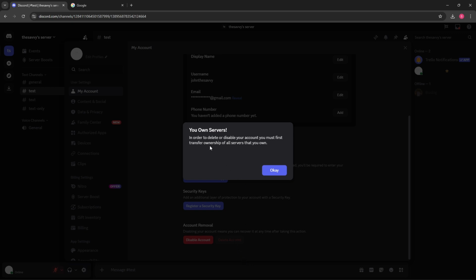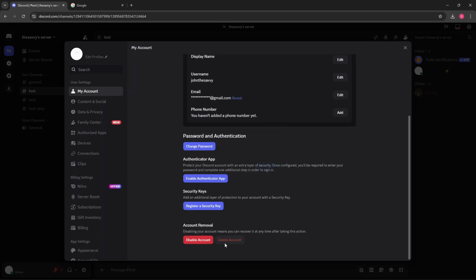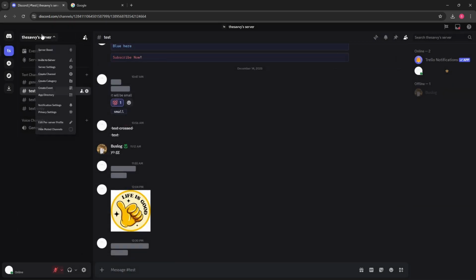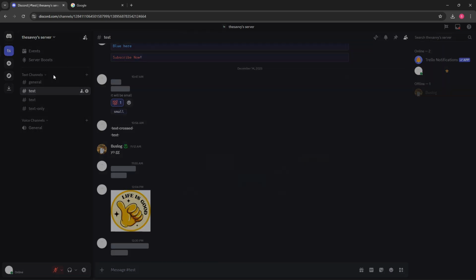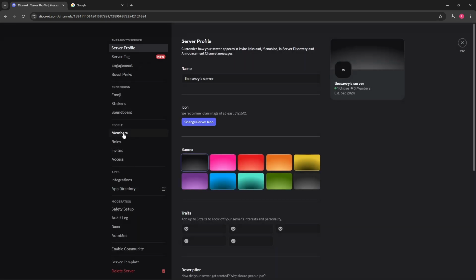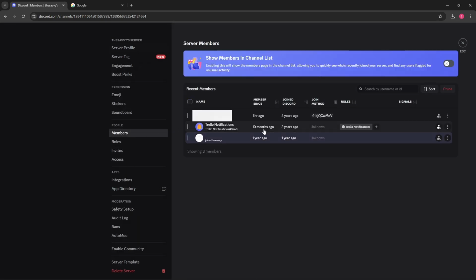And as you can see, like I said, you have to delete the server first or transfer the ownership of the server that you own in order for you to proceed with this process. And guys, if you want to transfer the ownership, you will just simply go for the server settings, and you will have here Members, and from here select the three dots over here, and you can make a transfer to your friend.